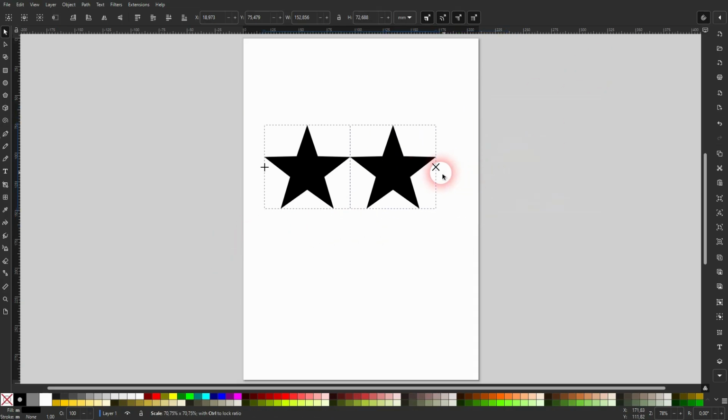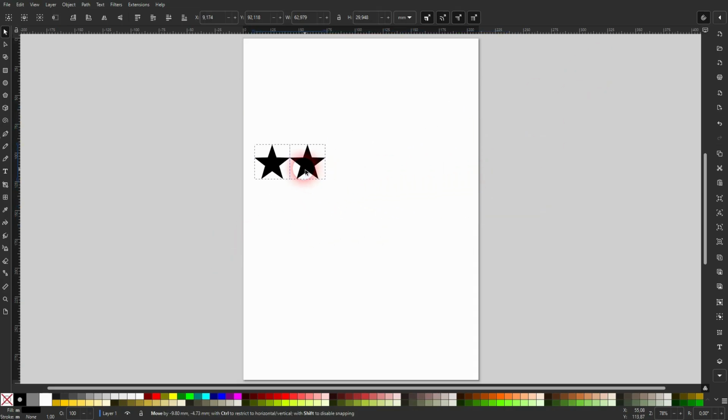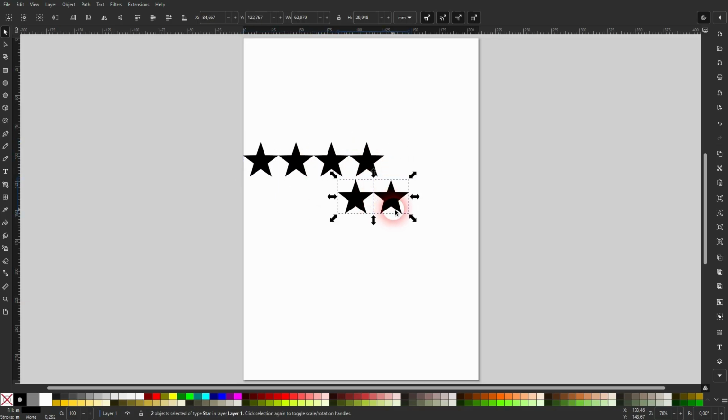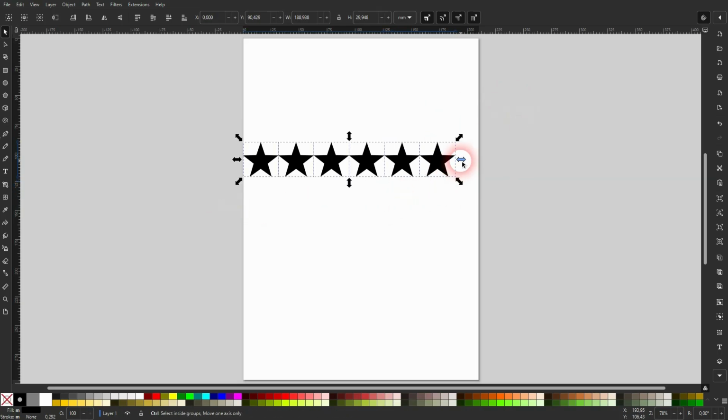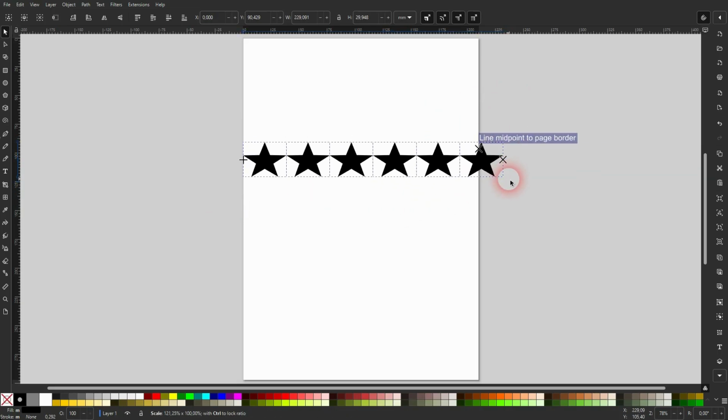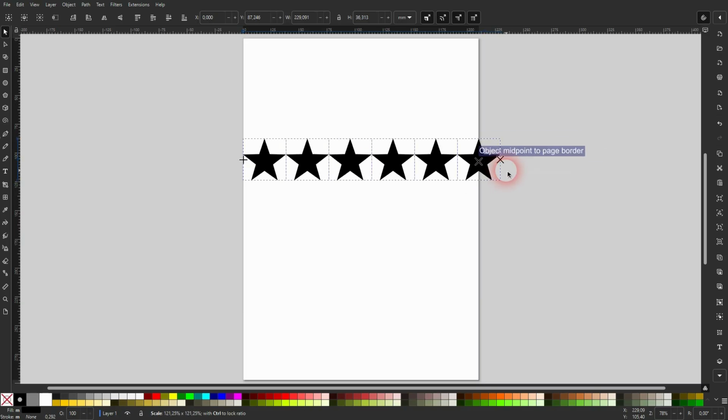Always press Ctrl C, Ctrl V to copy paste. And always hold Ctrl when you resize your stars. This keeps the aspect ratio. We're gonna create a couple of these, and from time to time I need to uncheck right here at the top right the snapping and then resize it, and then I usually reactivate it because we need it, but sometimes it gets in the way of resizing stuff.